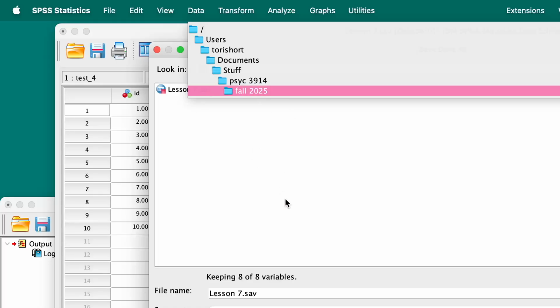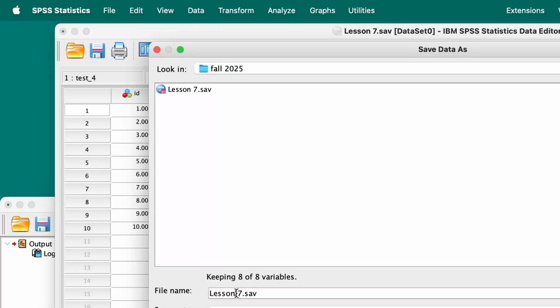So I have this saved in the correct folder. I called this lesson 7. I already have it saved, so I'm not going to hit save again because it's going to ask, do you want to replace this file? But something to note here is these different file types. Anytime you're saving a data set, that's going to be what's called a SAV file. So just by that alone, I know it's a data file.